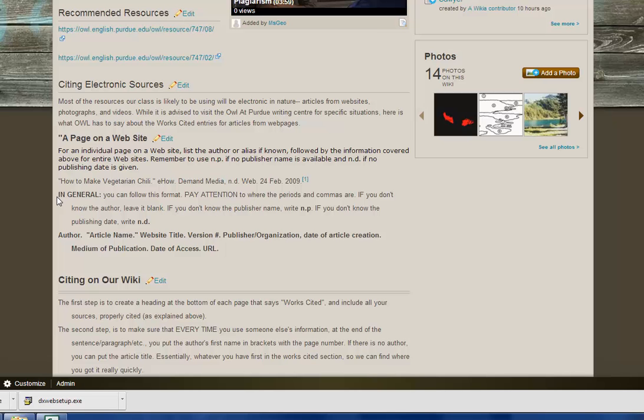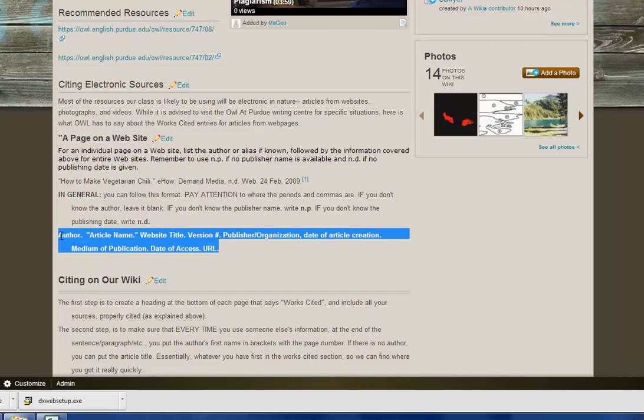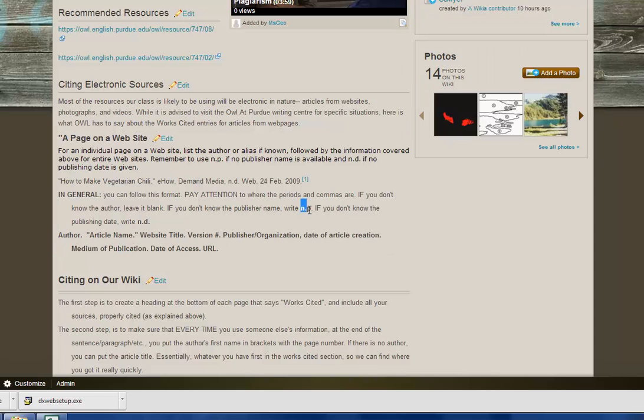So in general, you can follow this format down here. So make sure you pay attention to where the periods and the commas are. And if you don't know the author, leave it blank. If you don't know the publisher name, again, write NP. And for no publishing date, write ND.